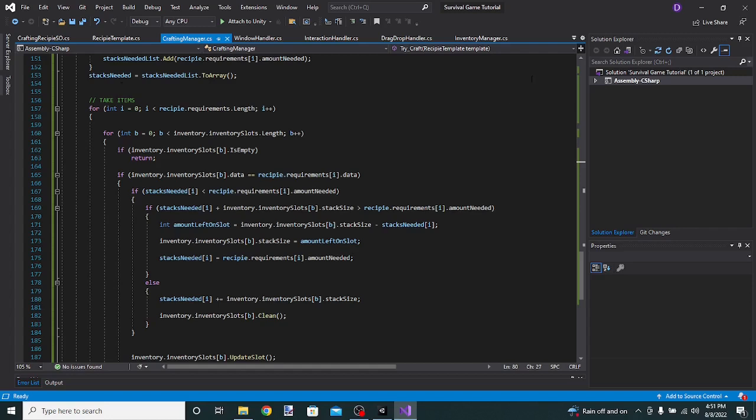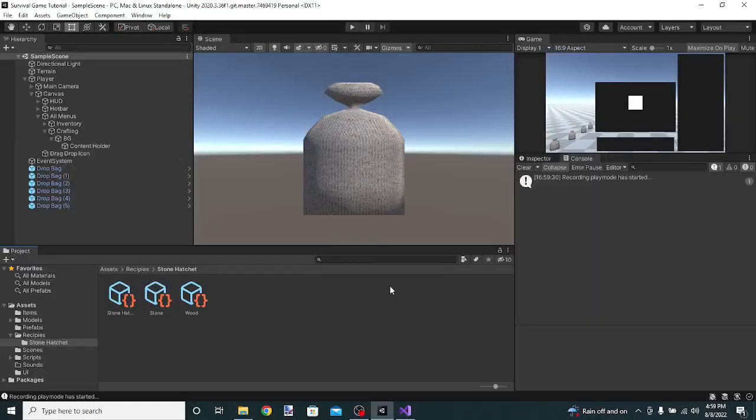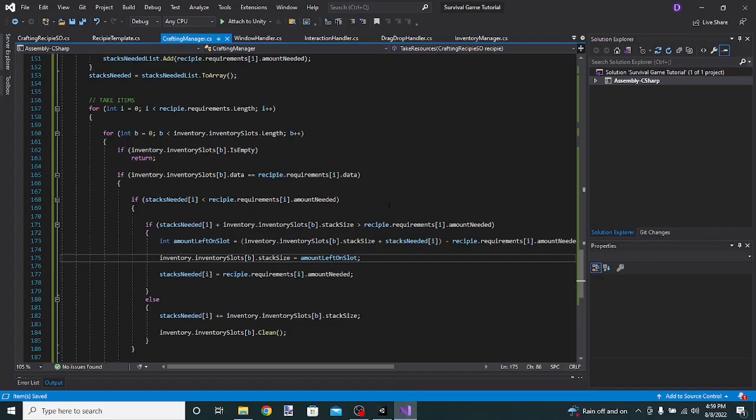So I don't want that happening either. Okay, so as I was saying, I'm gonna fix this and I'll let you guys know. Okay guys, so I'm pretty sure I found out what the error was.